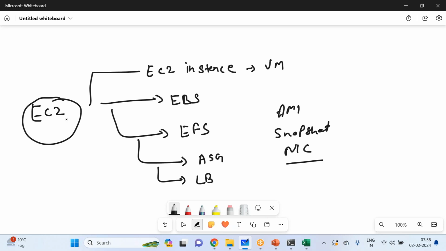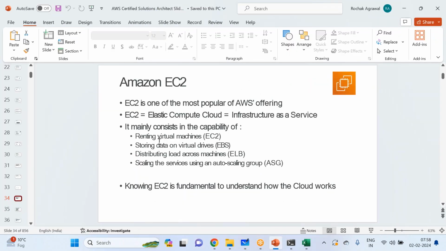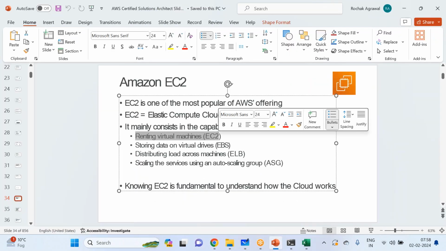So when we say EC2, it is not just about the EC2 instance. Virtual machines are just the EC2 instance, but EC2 covers most of the services. That is why renting the virtual machine is just one part of EC2. We can store our data on the virtual drive, distribute the load across multiple virtual machines, and scale the services using an auto scaling group. All this we are going to cover under EC2.